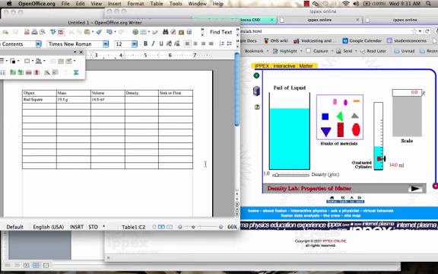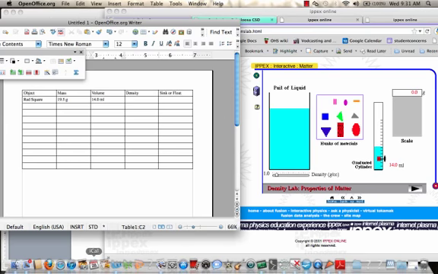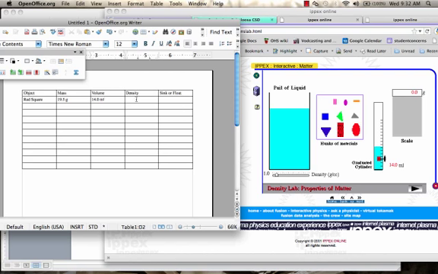Okay. Now I need to calculate my density. Remember that density is mass divided by volume. And I'm going to take my mass, which is 19.5. I'm going to divide it by my volume, which is 14.0. And I get a number of 1.39, and it would be units of grams per milliliter.